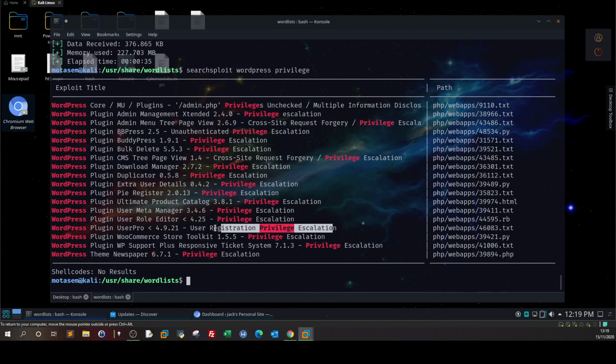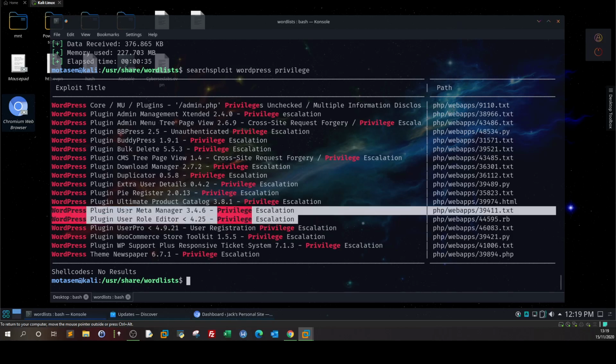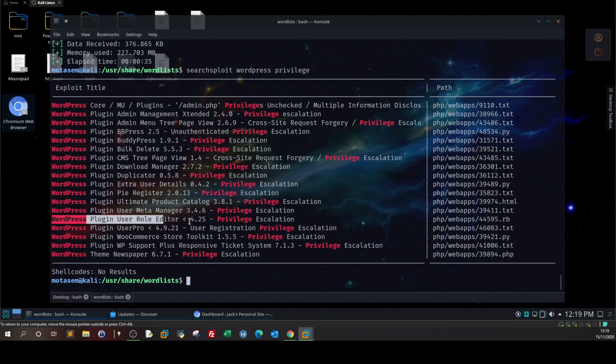We already have this. So the options actually here split between user meta manager and user role editor. Actually, I like this one, and apparently it seems to be Metasploit. But you don't need to use Metasploit for that. Let's first examine the exploits and find out.